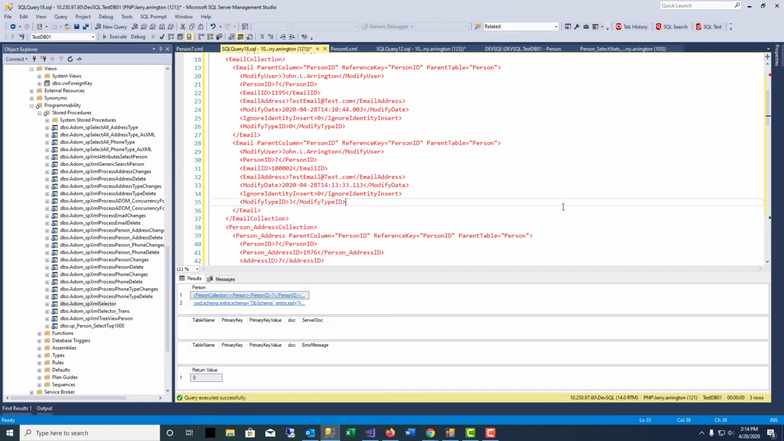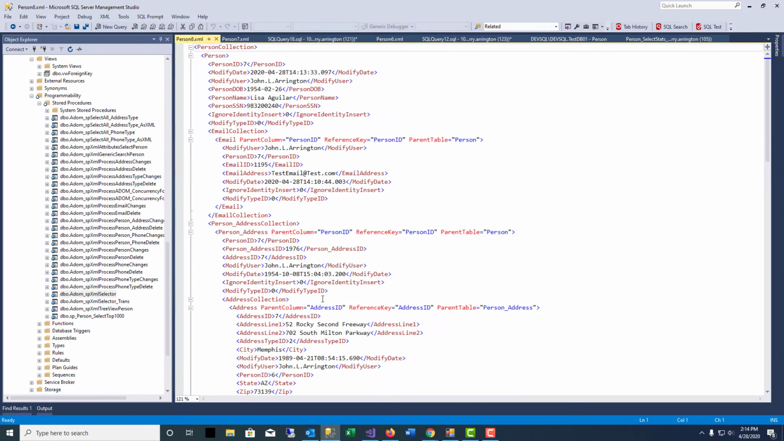Again, it happens instantly. The new record shows that the email that we added in the last step has been deleted and the name is updated. Remember, this all happened instantly. The ADOM Framework is the most efficient way to process data.